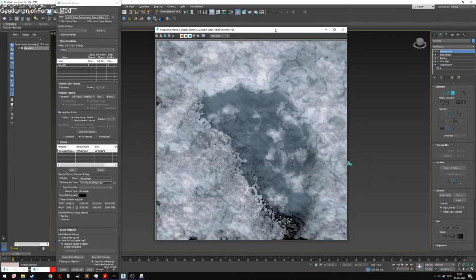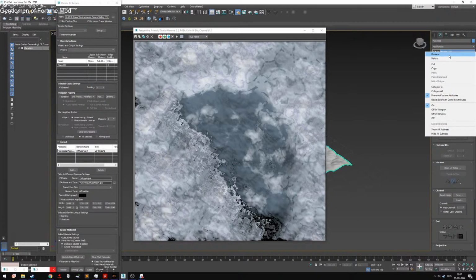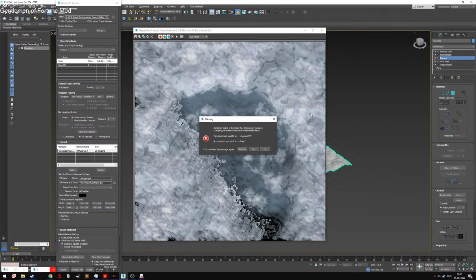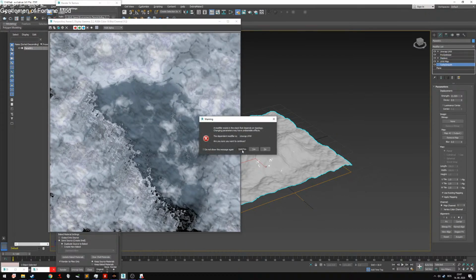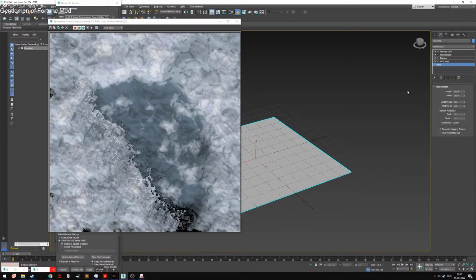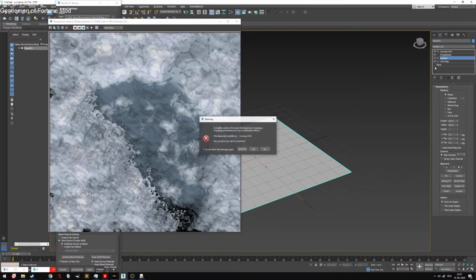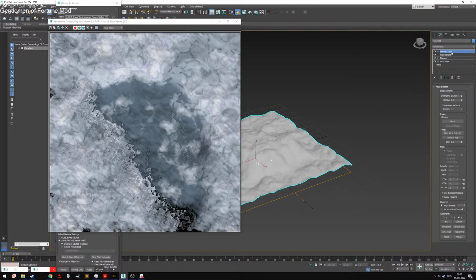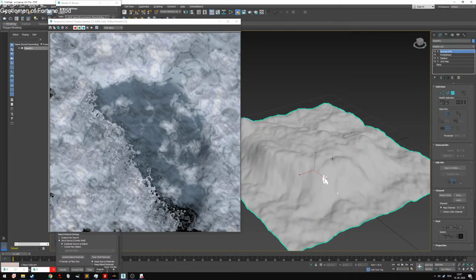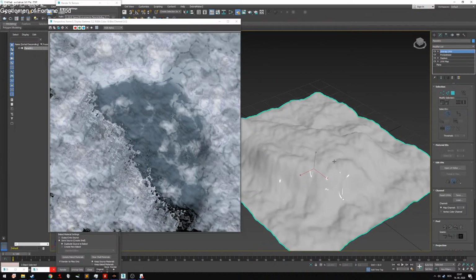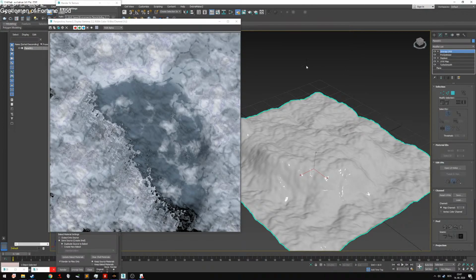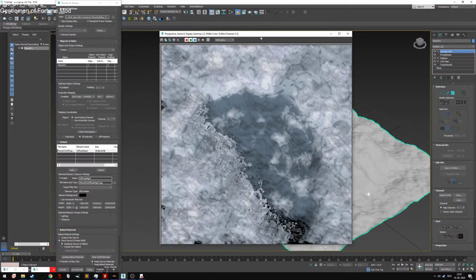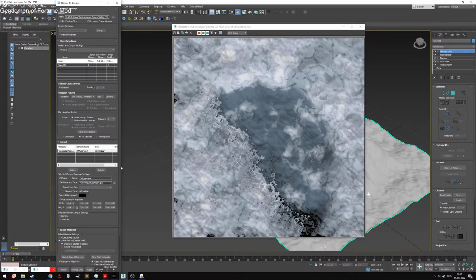Okay, let's try to do the following. Let's displace. Oh shit. Let's remove the turbo smooth. So how does this look now? It's much less nice. So let's undo this. So we need to figure out why it's actually doing this with the terrain. Could be that it's just too large.